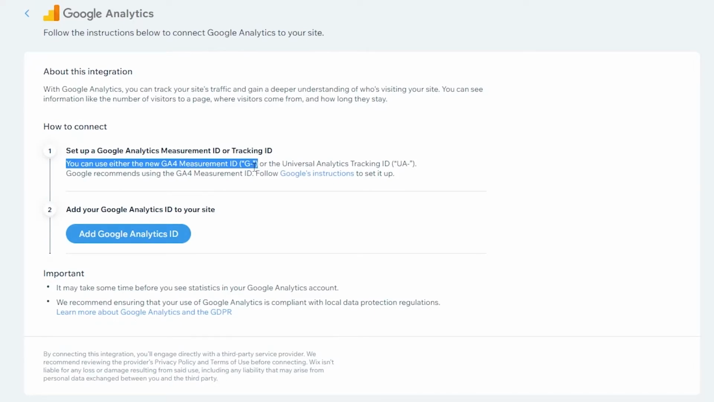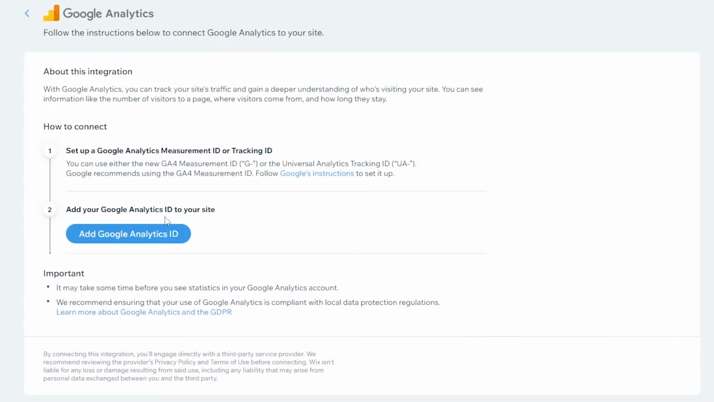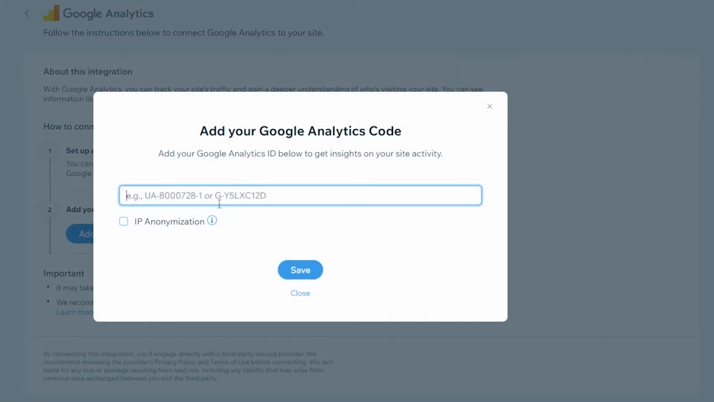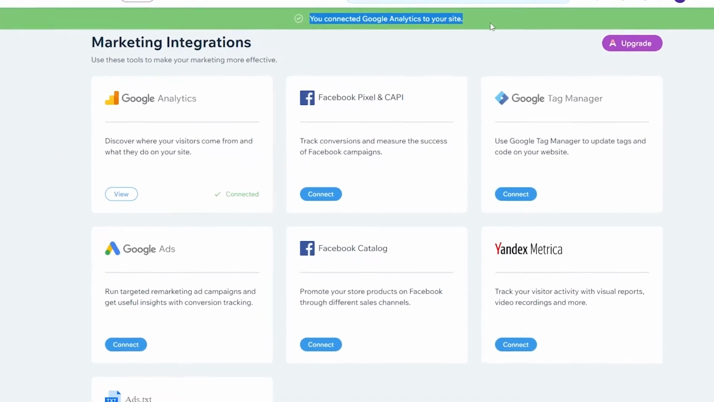So if you don't know where you can find this ID, it's very simple. You can see it over here. This is going to be your stream ID, and this is going to be your measurement ID that starts with the G. All right, simply just copy that and you are good to go. Then once you're back over here, just simply click on add Google Analytics and add in your Google Analytics ID down below. So you add it and click on save, and once that's done, you are good to go, and you will see it will say you are now connected to Google Analytics to your site.